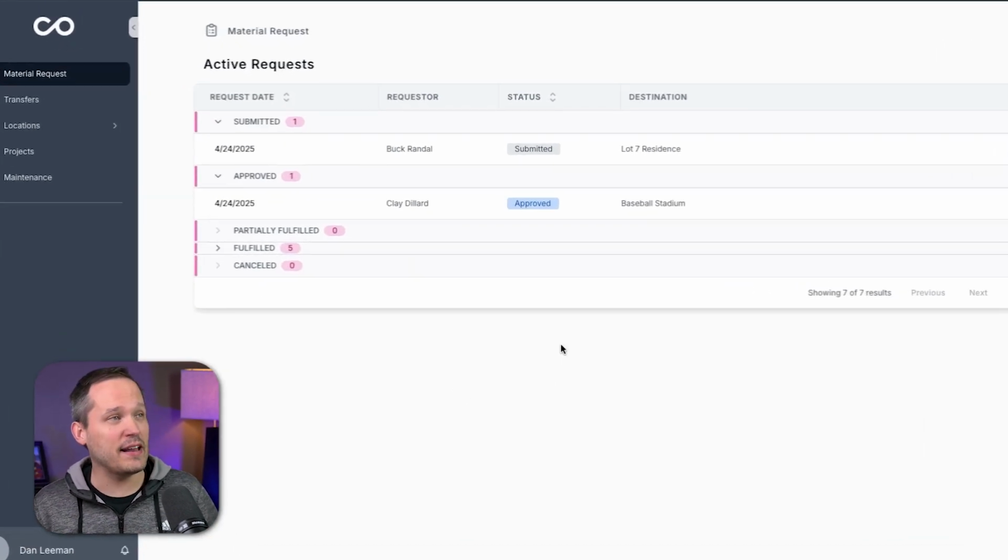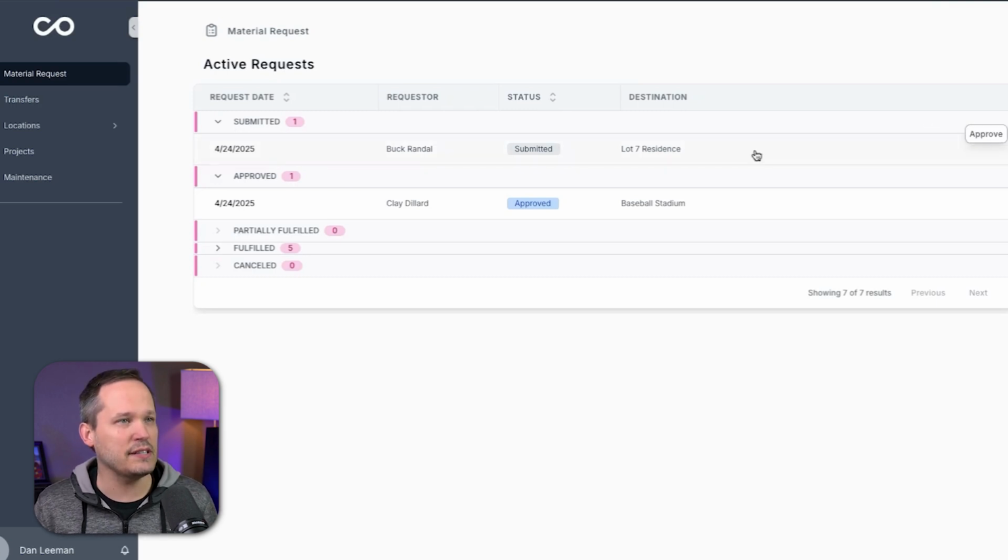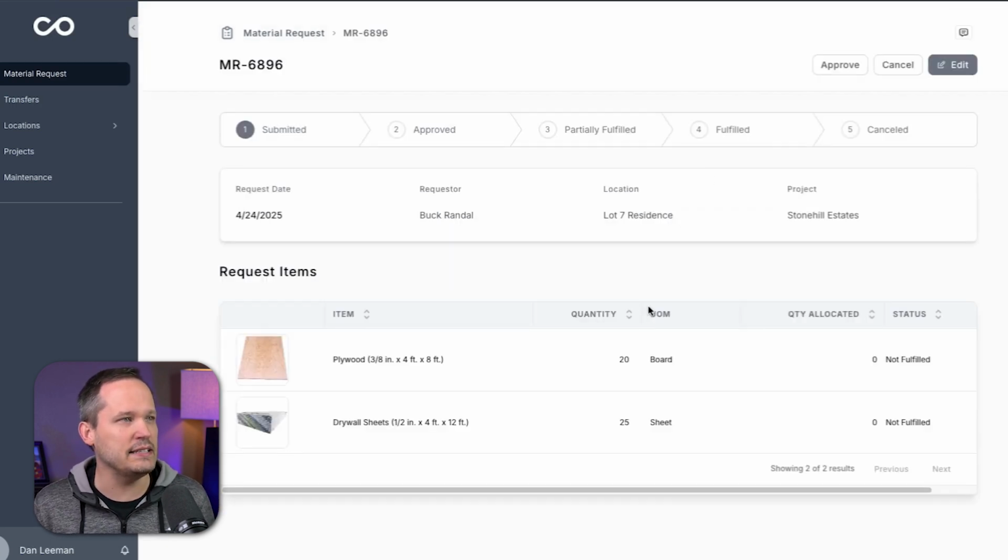So as the warehouse manager, I now see my different active requests for new material requests, and we see this one that came in from Buck. So I could approve it just out of hand if I wanted to, but let's go ahead and drill in and just take a look at the details of this.